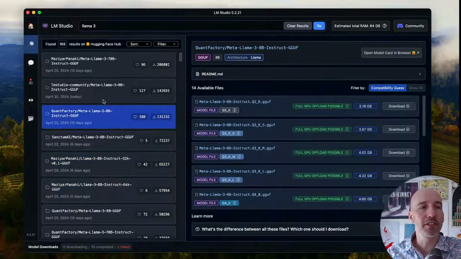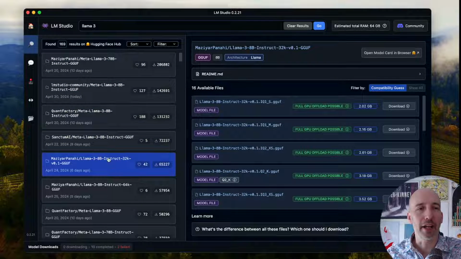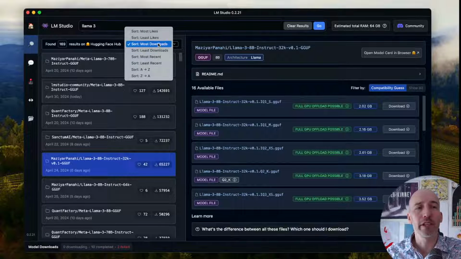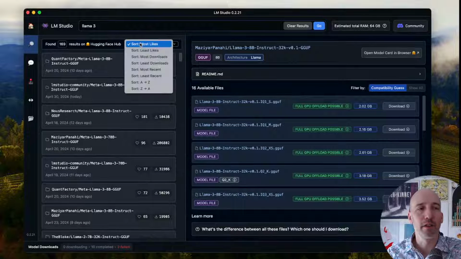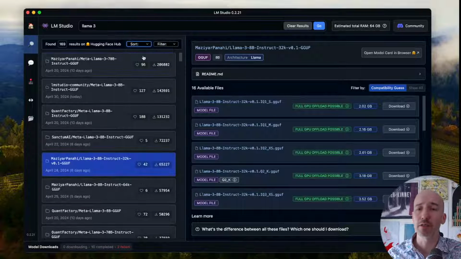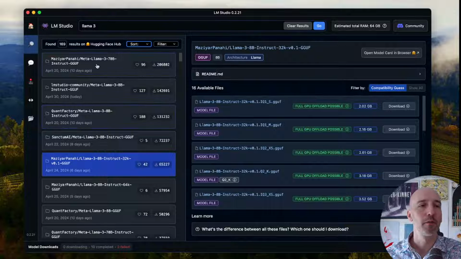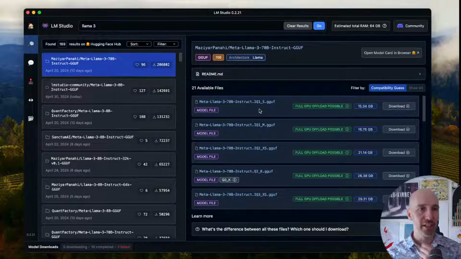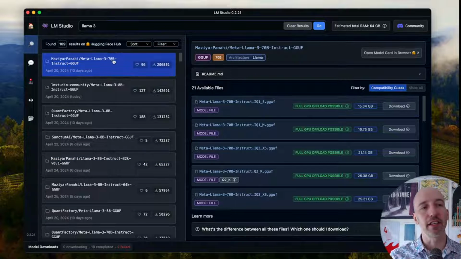And so we see all these different ones and you say, oh no, how do I know which one is the best? So same as we did previously, we can sort by most downloads. We can sort by most likes, whatever you want to do. I'm going to sort by most downloads, pick the one at the top. Now, we can see that this is a 70 billion parameter model. So it is a very big model, a very fancy big model.